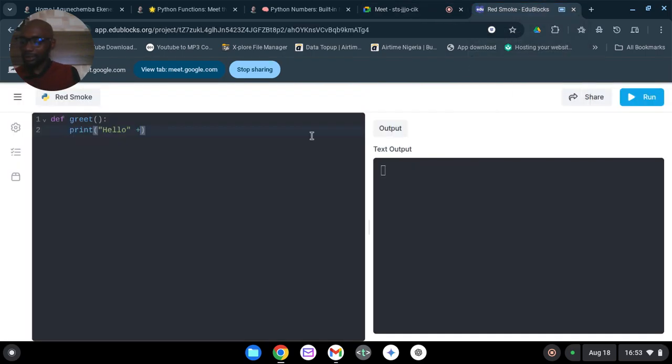Now, there's what we call concatenation. I'm using this plus sign. Take note, the plus sign. That plus sign means you want to join something to something. In programming, plus can mean addition, but if you use plus with letters, it concatenates. It's no longer addition, it concatenates. Concatenate means joining.